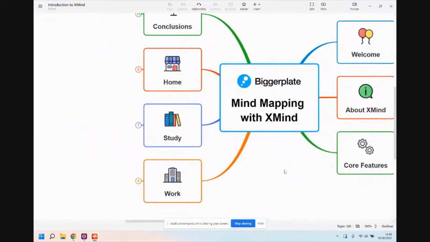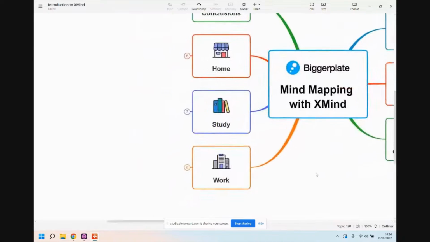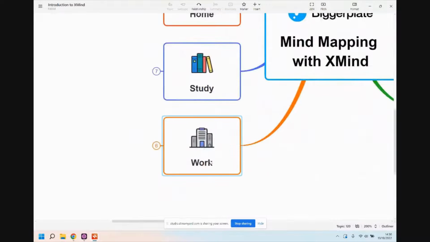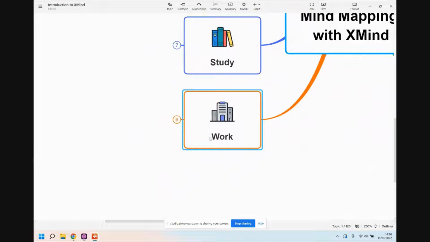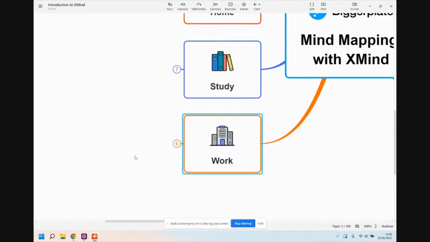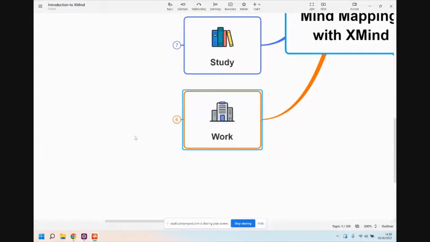So we're going to just have a look at sort of 3 examples each for work, study, and home, just to illustrate how all of those core features are being used in different contexts. Now, many of the maps I'm going to share with you here are maps that have been created and shared by other people on biggerplate.com. Remember, that's what we're most known for, our mind map library, a free library of mind map templates and examples created and shared by people all over the world, including lots of Xmind maps.